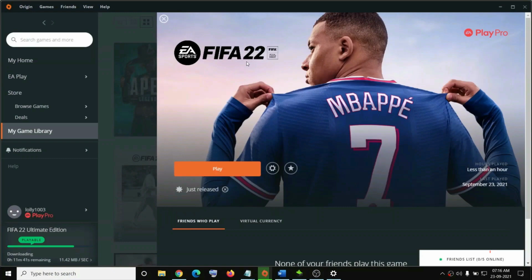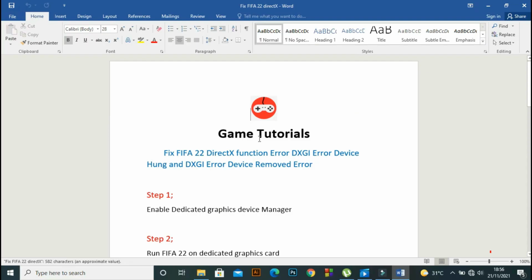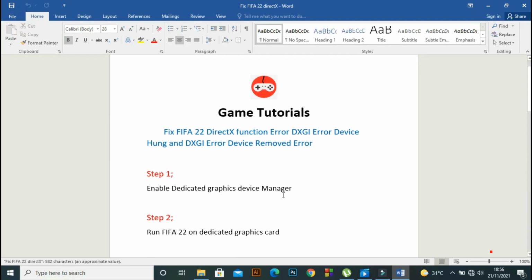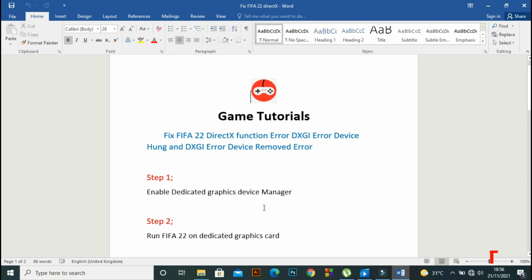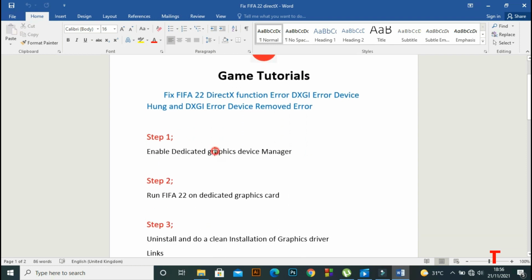Today, I am going to show you how to fix FIFA 22 DirectX error with easy steps 2022. To fix FIFA 22 function error, DXGI_ERROR_DEVICE_HUNG and DXGI_ERROR_DEVICE_REMOVED error, please follow the following steps.